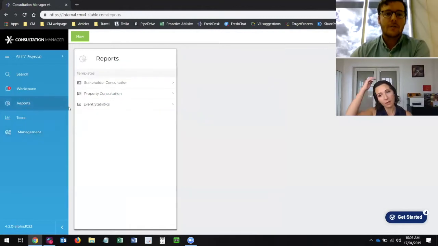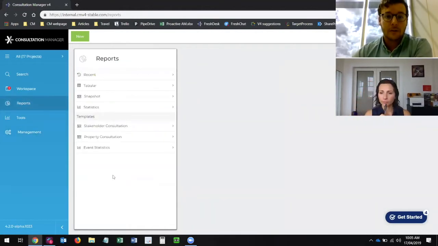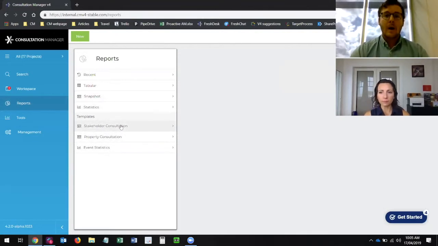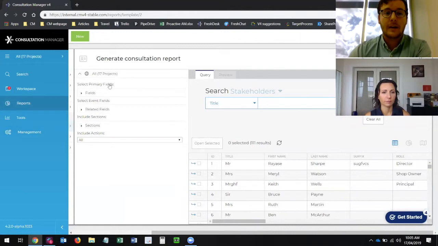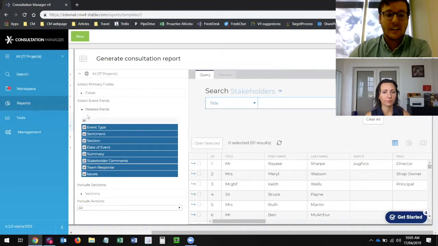Yeah, absolutely. So when it comes to reporting, we do offer both qualitative and quantitative reports. The consultation reports and the snapshot report are our ways of taking that information and exporting it out of the system into a readable format in Microsoft Word. I'll give you an example of our stakeholder consultation report here. What I want to see in the report is the events related to these particular stakeholders, so their interactions with us, and all of the details of those events.